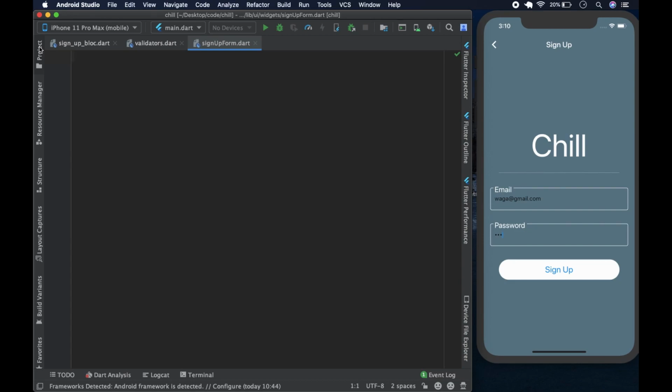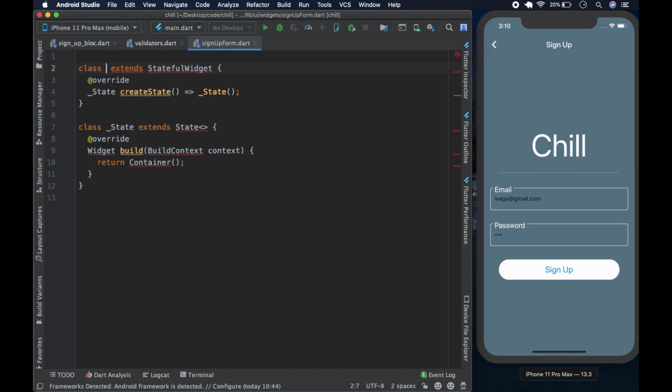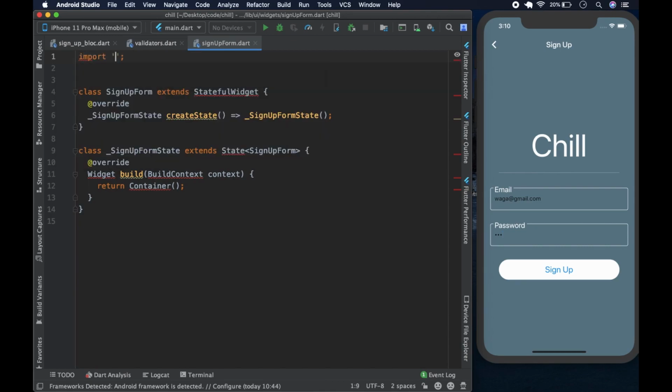So we have an email controller, which is going to be a text editing controller for the email, and a password controller, which is going to be a text editing controller for the password. To manage those, we need a stateful widget. To do that, we just type stful. I think I've mentioned this in one of the earlier videos, and this is going to be called SignUpForm. To get all these squiggly lines off our screen, we need to import the prerequisites, and that's Flutter material, like so.